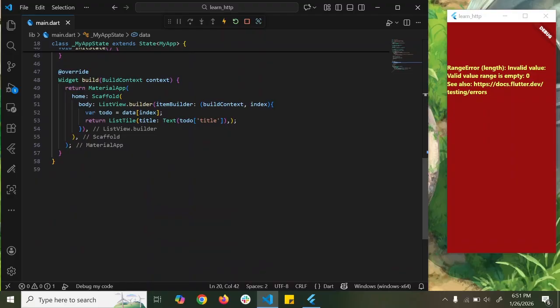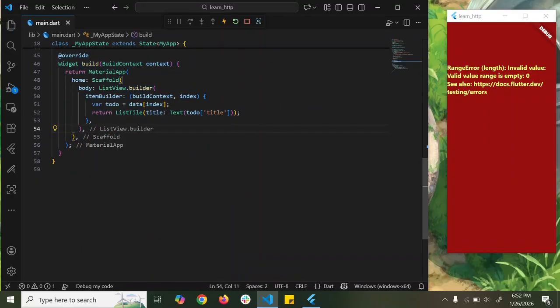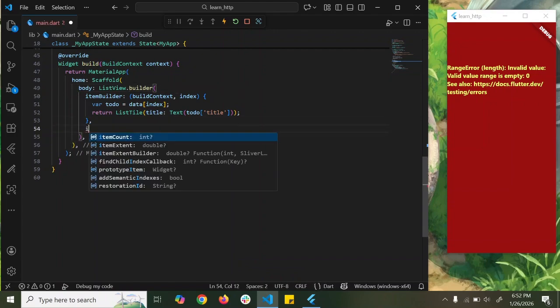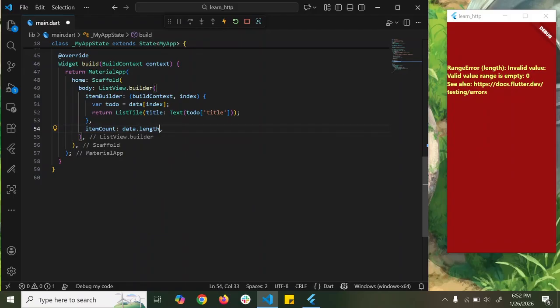Okay, yeah, my bad, sorry about that. So now, whenever we create a builder, we need to pass the item length. I will say item count, and this is data dot length.